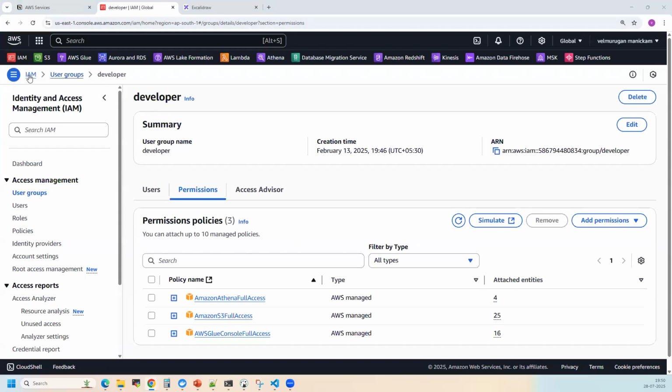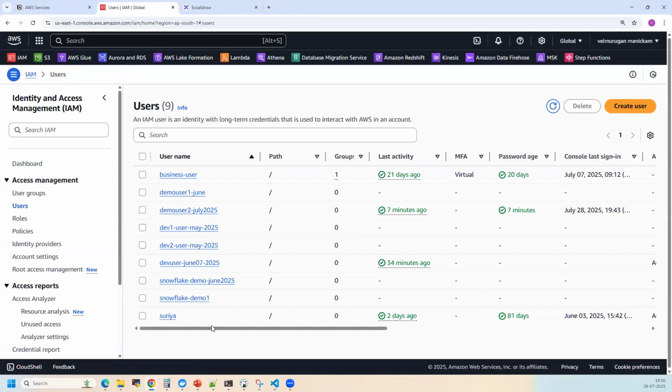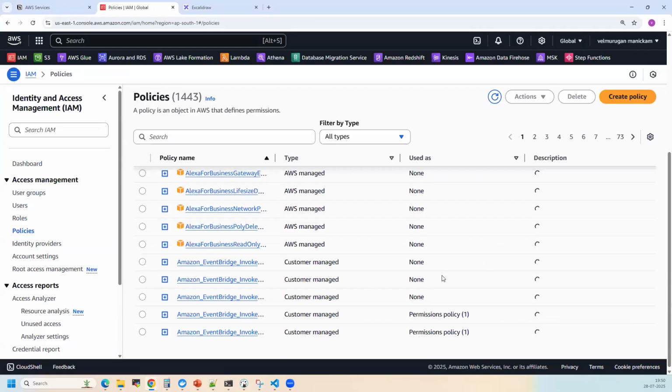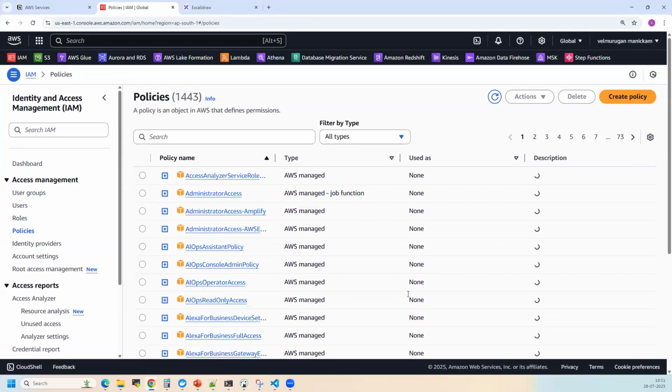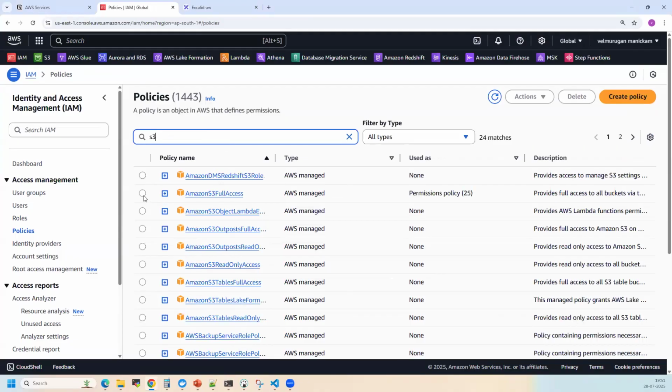Okay, so in IAM, we have seen what a user is. We are going to have multiple users and multiple access levels, right? So multiple access to multiple services. And you can see there are roles and policies. Policies are by default, AWS has a lot of policies, like access to S3, access to Glue. For example, if you need full access to S3, you can use this policy.